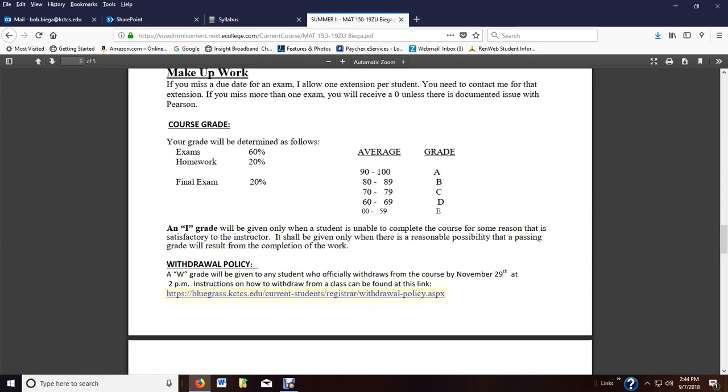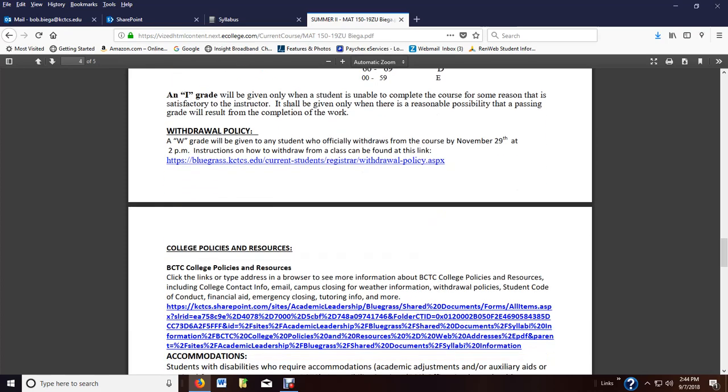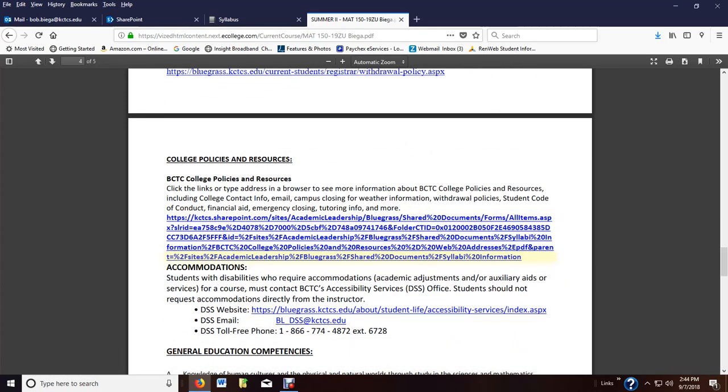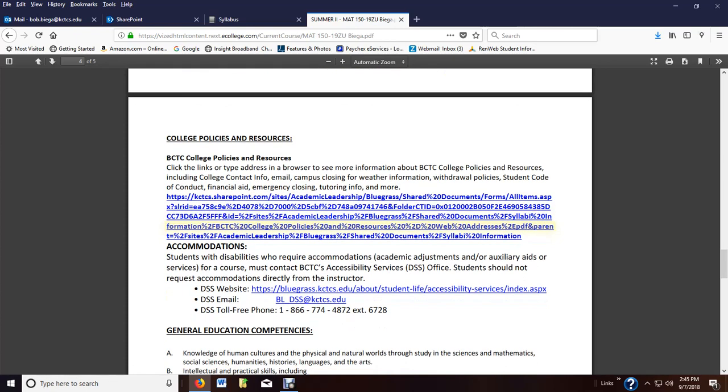I created the syllabi a month ago. All these links were working. Now, all of a sudden, with all these new changes, they're not working again. So I've had to try to find something, and this link right here is so obnoxious, but I'm just not that good with some of this stuff. But these are our college policies and resources if you want to read through that.